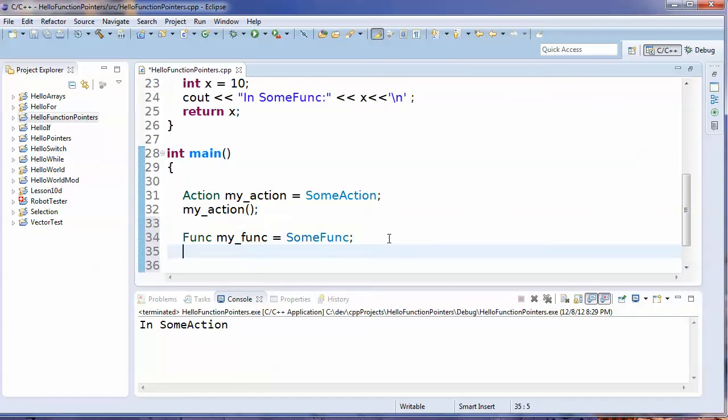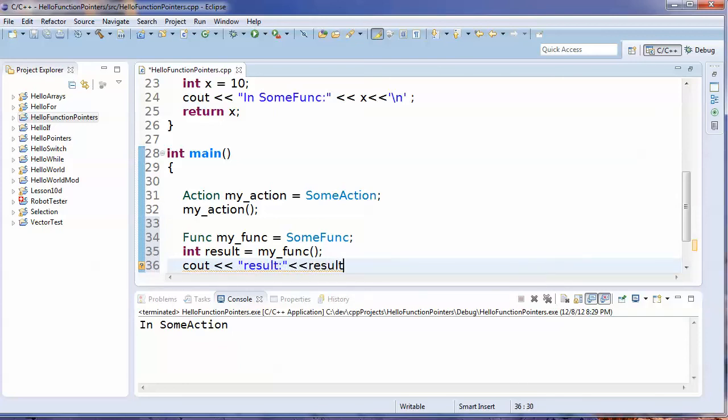And now let's capture the return value. The int result equals myFunc, just like that. And then in addition to it printing out there, we can print it out here to make sure we get the right thing back. So result and result.